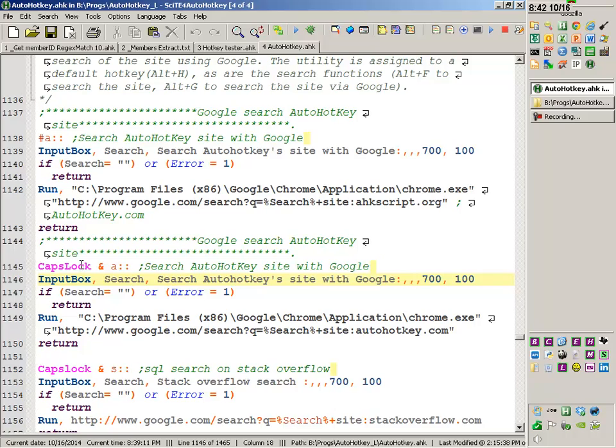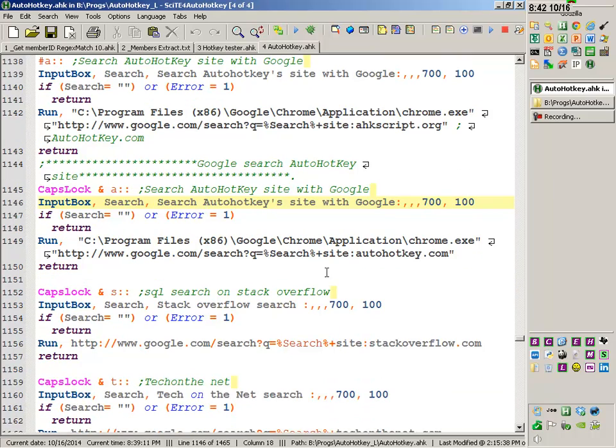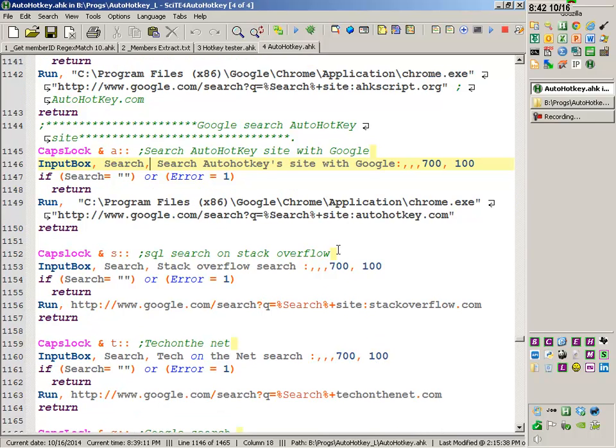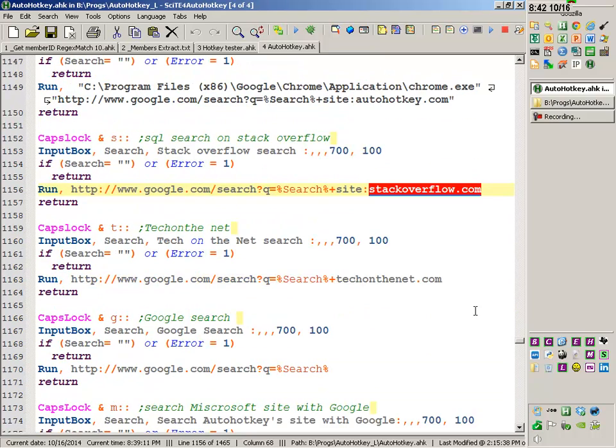Or I can hit Caps Lock and A, and it'll do something very similar, except for, I believe on that one, oh, it's going to the other forum that I mentioned. That's the one I use most of the time now. It's newer. And then I have Caps Lock and S, which will do a Google search for whatever I pipe through of Stack Overflow. And boy, I didn't remember I had this one, Caps Lock and T.